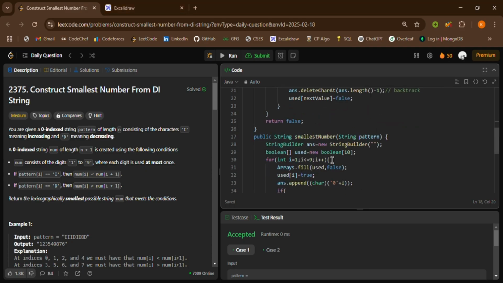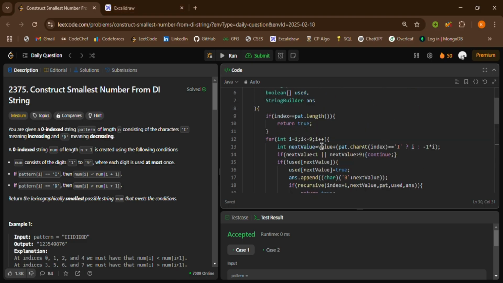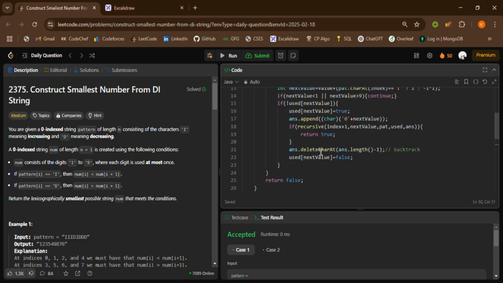And also, because I was doing a greedy approach by starting from the smallest integer, I don't need to check for the further cases, because I already found the lexicographically smallest string. Then in that case I would just return back. But in a case where I don't find it, I would just backtrack.